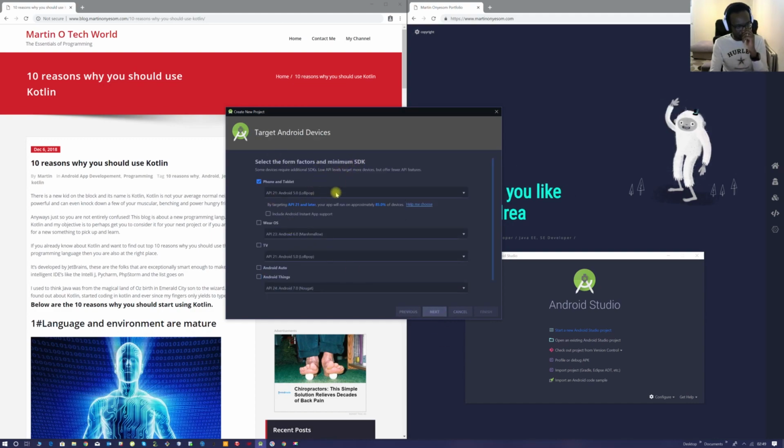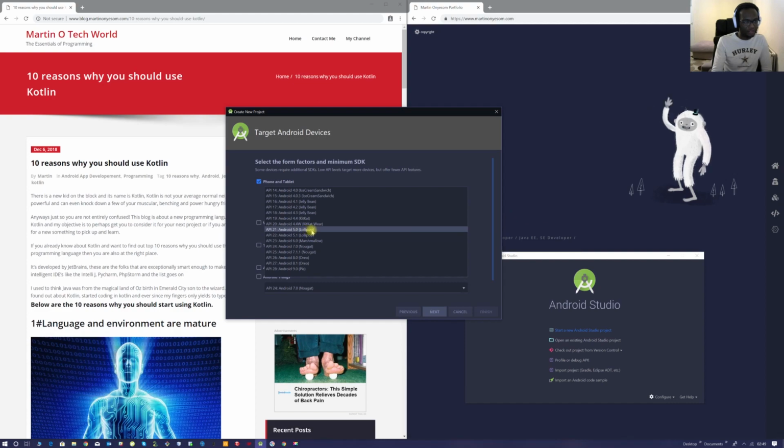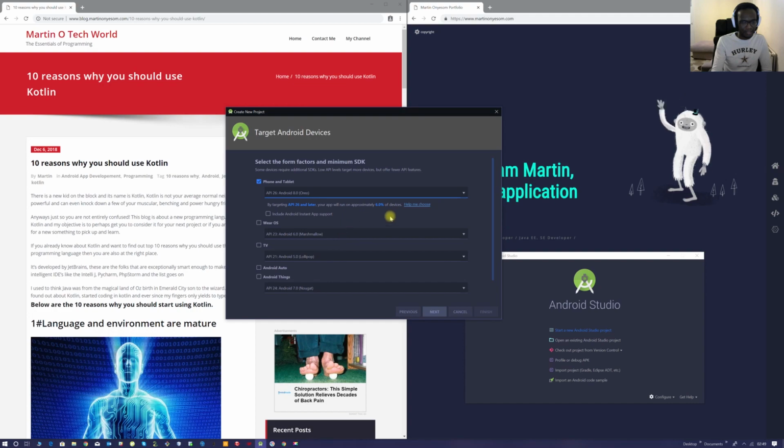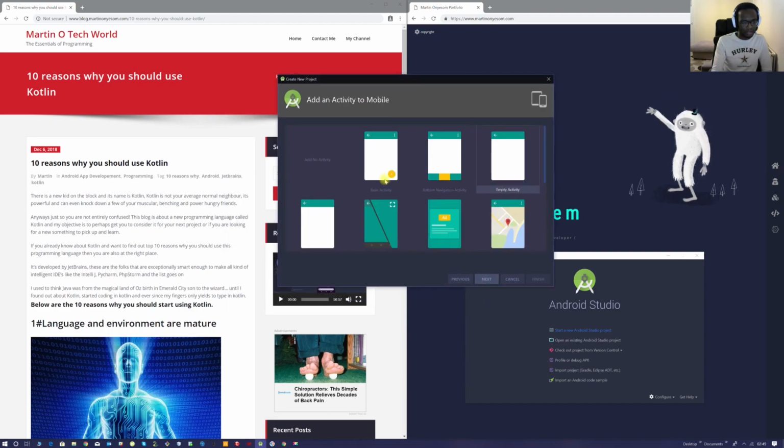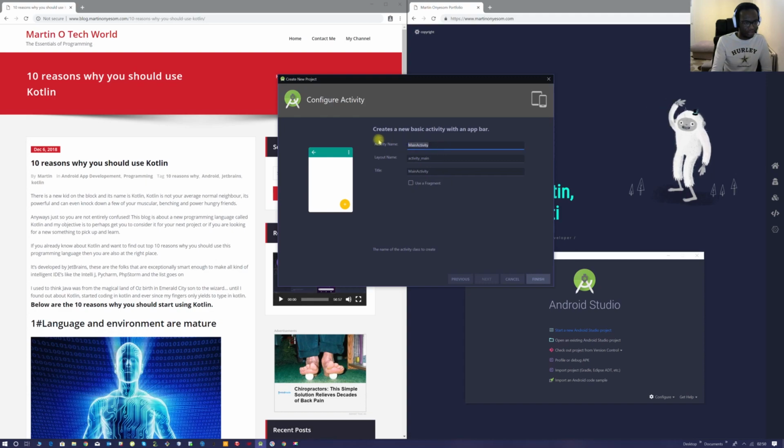And our minimum SDK version, we should probably choose 8, right? And then we're going to click next and we want basic activity pretty much, okay? That's what we want. We click on next. And yep, let's keep that as it is, main activity as it is, and then we click finish.